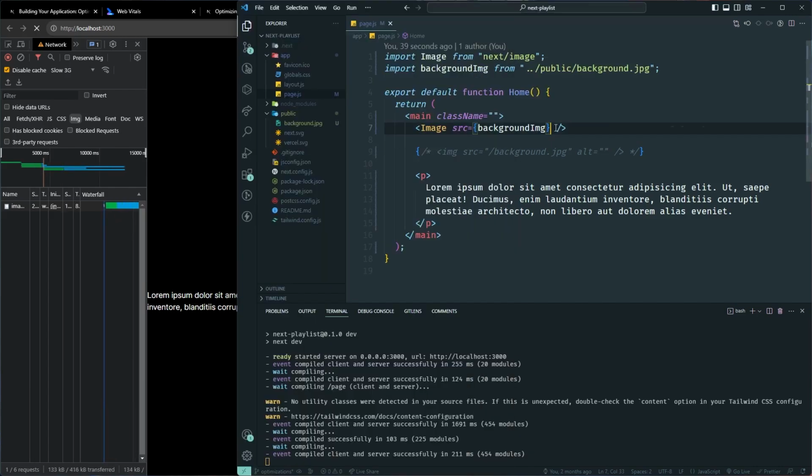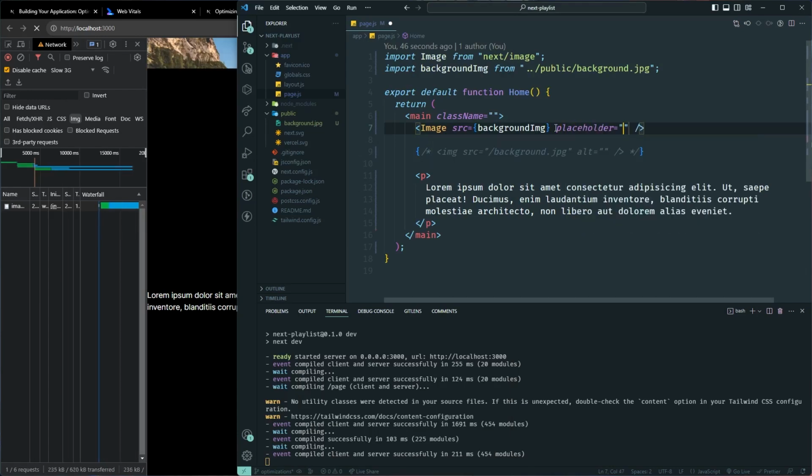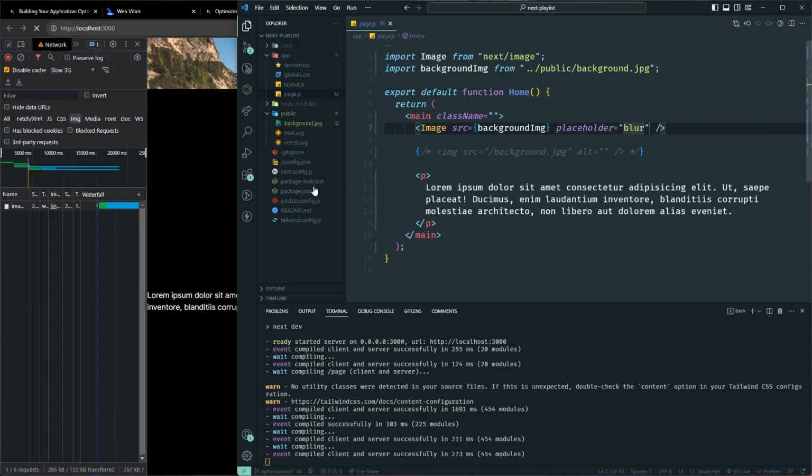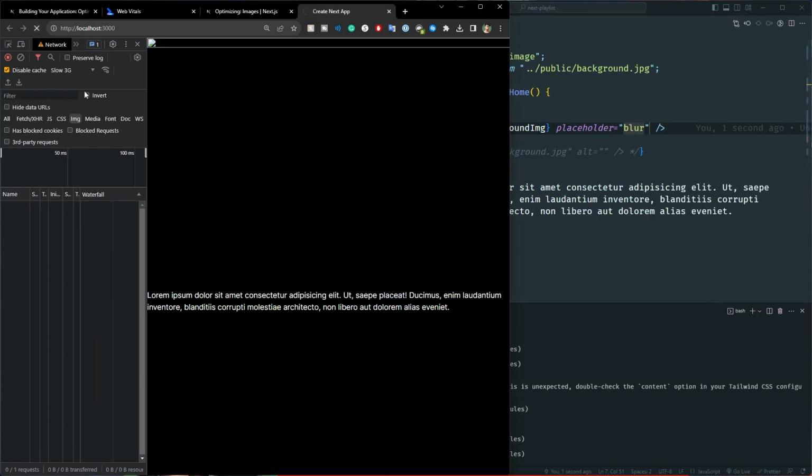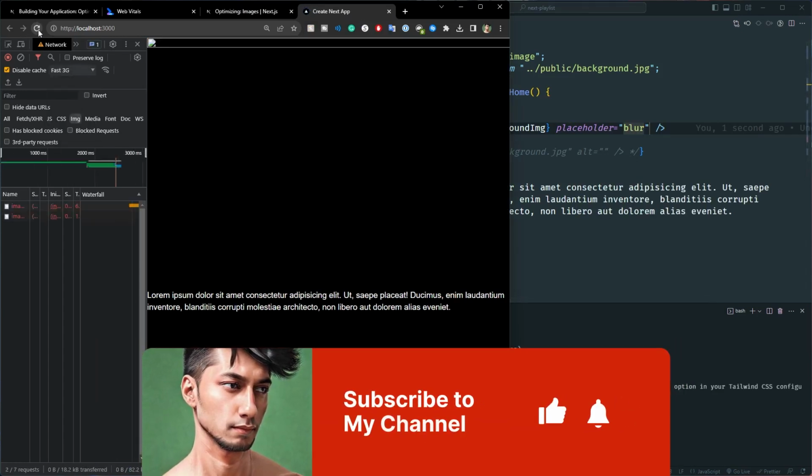You can go a little bit step further. You can use a placeholder as well. Placeholder, I will say blur. And then you're gonna see, I'll change it to a little faster.